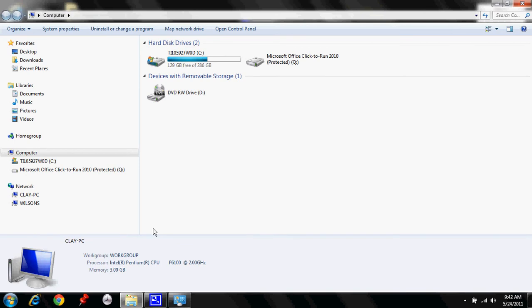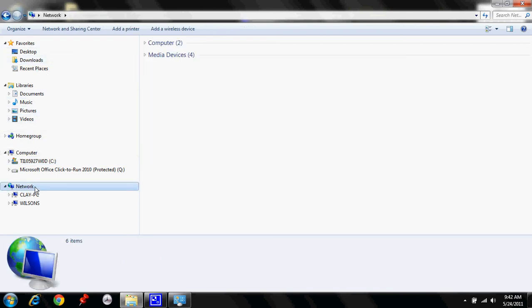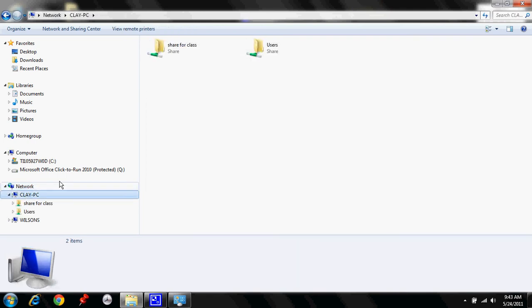and then from the Start menu, open an Explorer window. On the left hand side, select Network. Find the computer icon with your computer name on the right hand side pane and double click on it. This opens a window that displays the shares on your computer. So double click on that.